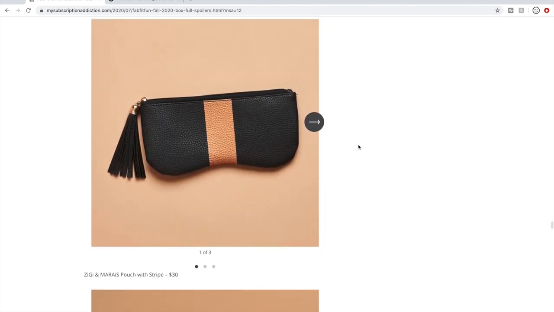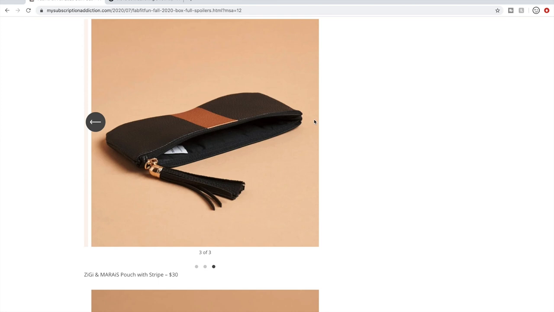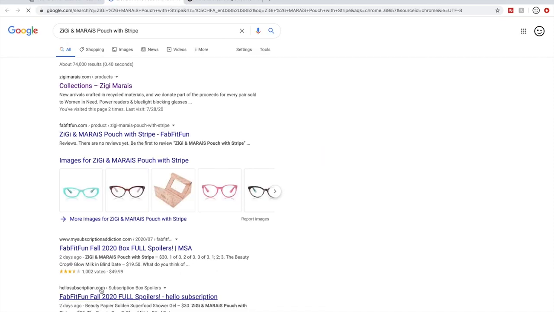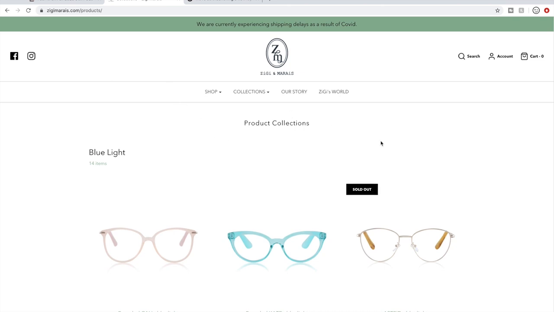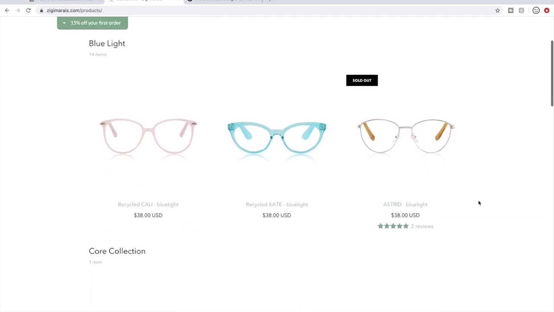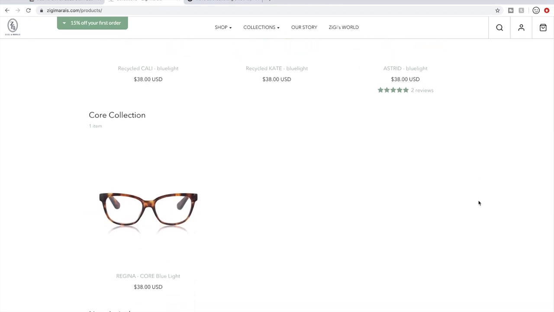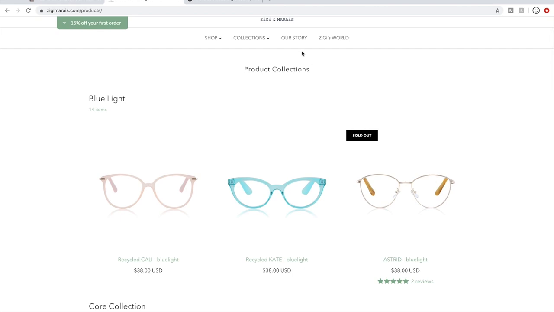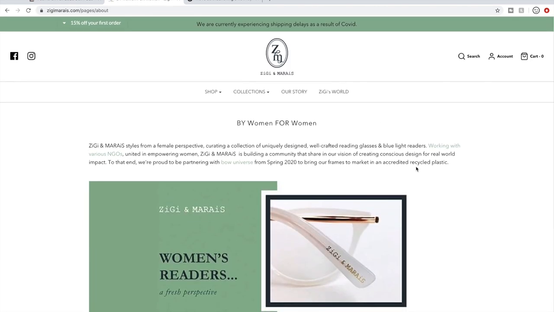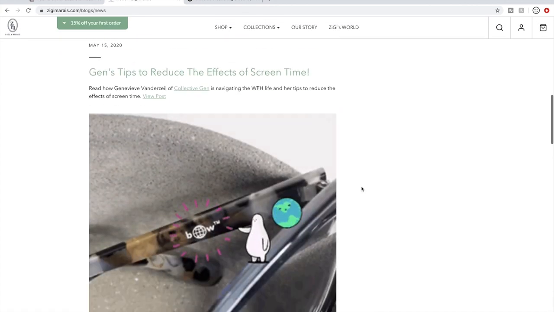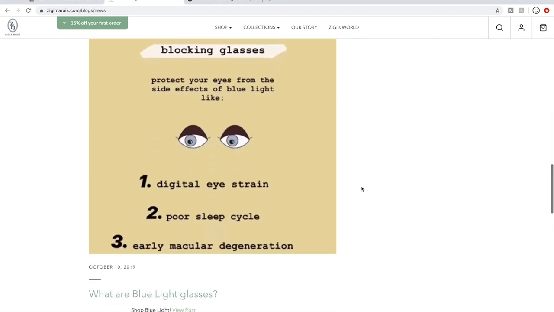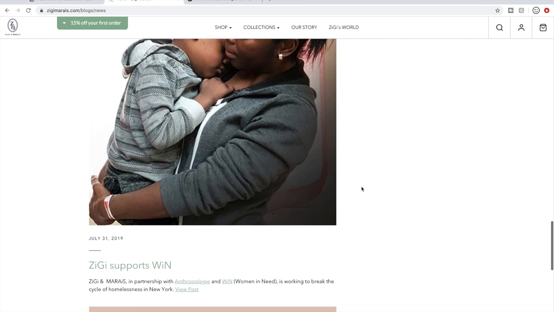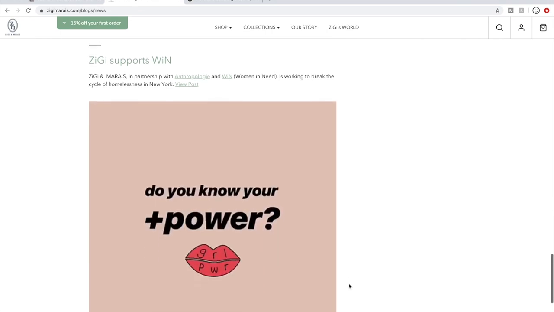And then the next thing is Ziggy and Maurice pouch with stripe. This is a company I'm going to talk about first, and then I'll show you the pictures. They make blue light blockers, blue light blocking glasses. Almost all of their products are these glasses, but what's very cool is they just recently started making all of their products out of recycled plastic. And then they partner with Anthropology and Women in Need to break the cycle of homelessness in New York. So I think this is pretty cool.